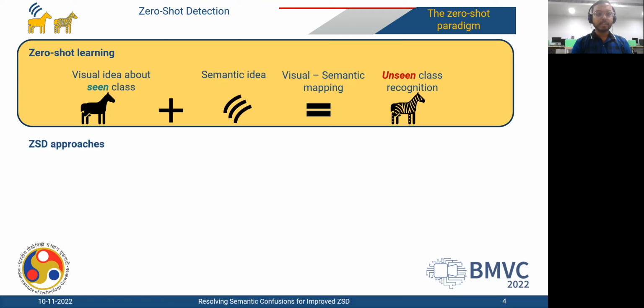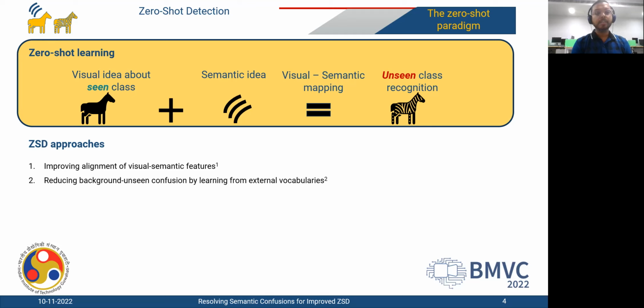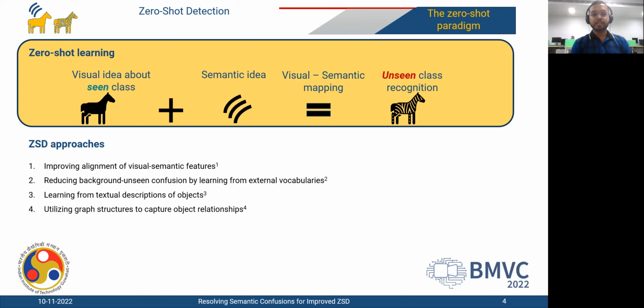The existing zero-shot detection approaches can be classified as follows. The first one being improving alignment of visual-semantic features, reducing background-unseen confusion, learning from textual descriptions, utilizing data structures like graphs, and leveraging generative approaches.